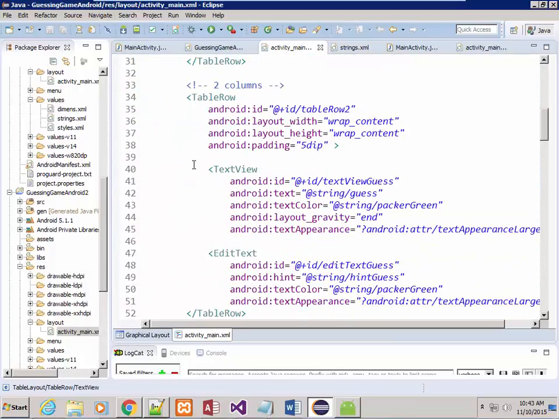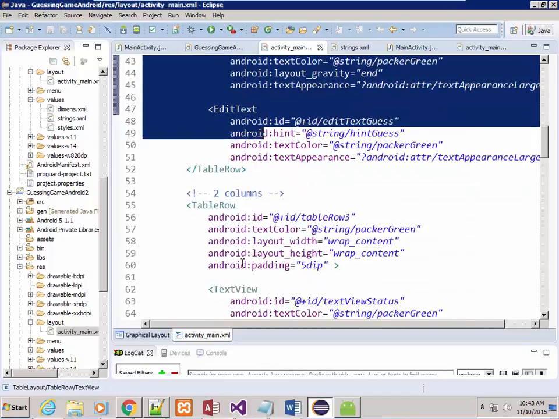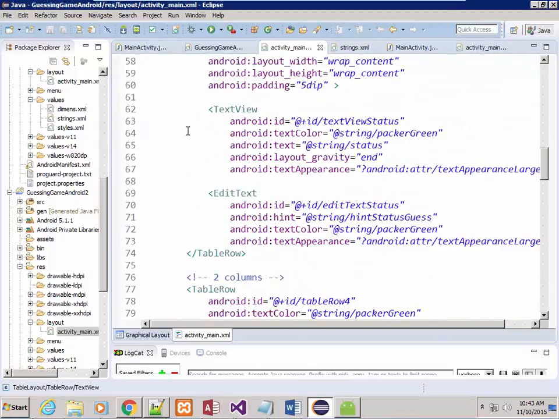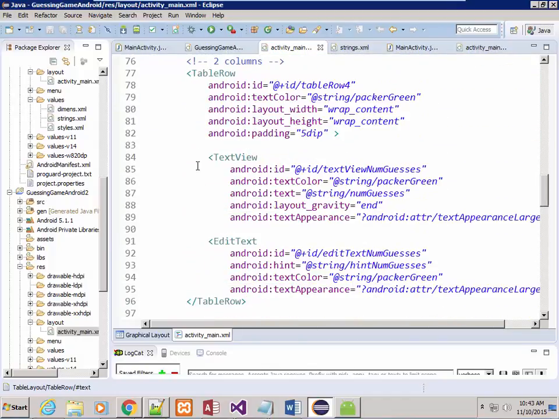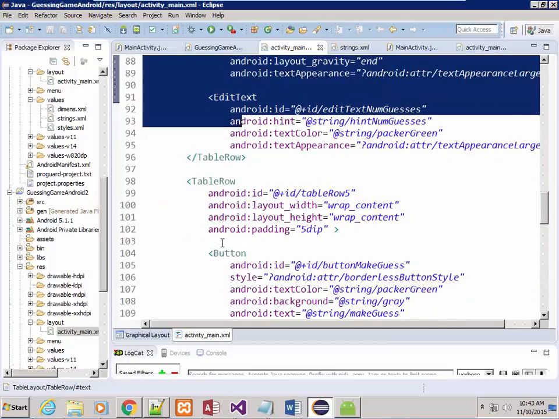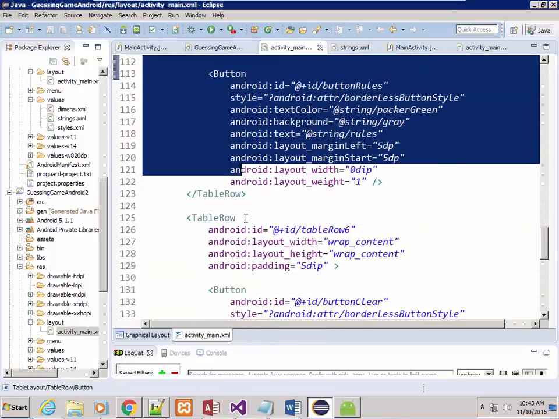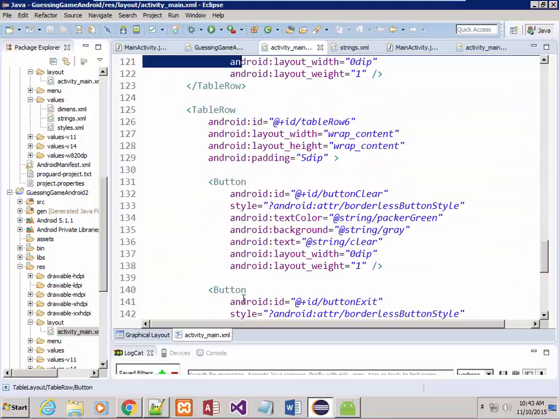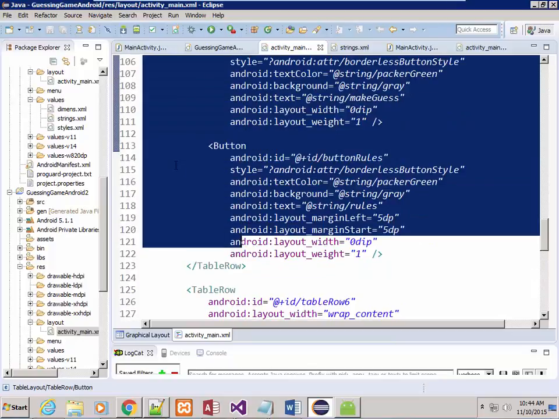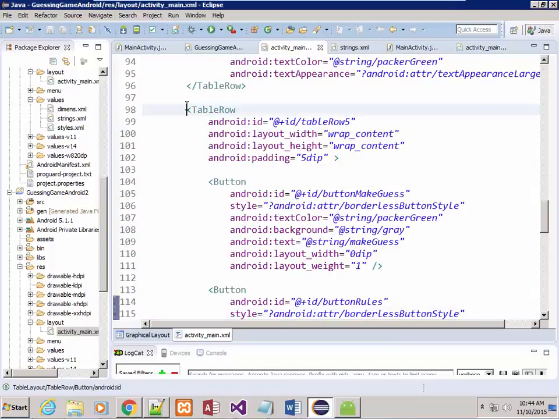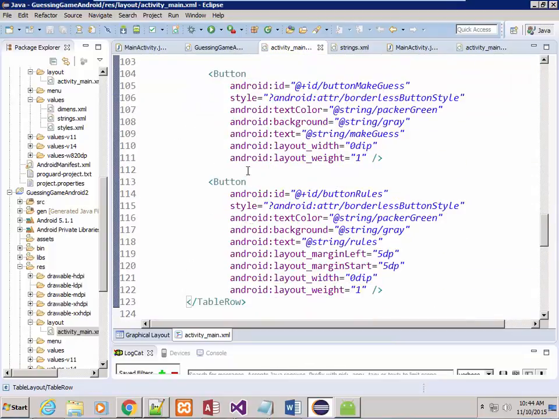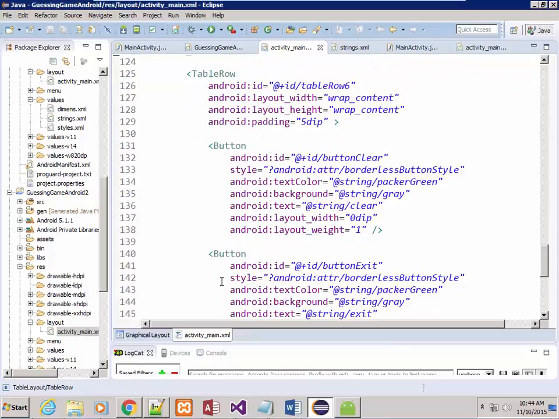So there's one column there. There's two columns here, there's two columns here, etc. So you can see. And the reason I'm telling you this is when you look in here, for example, at the buttons, you've got a table row with a bunch of stuff and buttons, etc. Watch out if you're going to do a lot of copying and pasting.